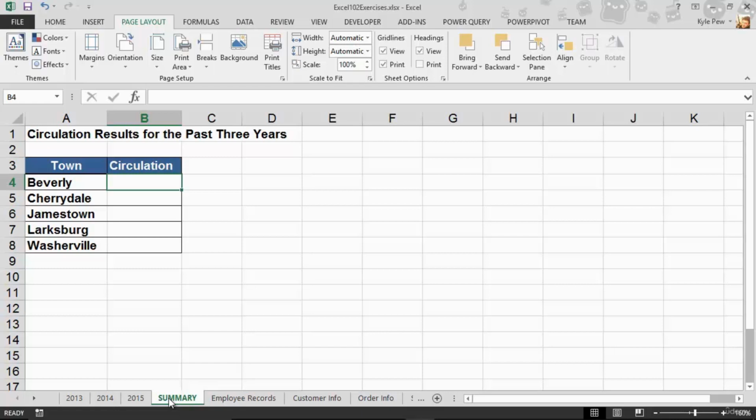Take a look. So I'm currently on the summary sheet. I'm going to go up to cell B4. This is where I want to create the calculation. I want to sum up the circulation numbers for the town of Beverly. So I'll go to B4. I'm going to create a formula. What do you start formulas with?